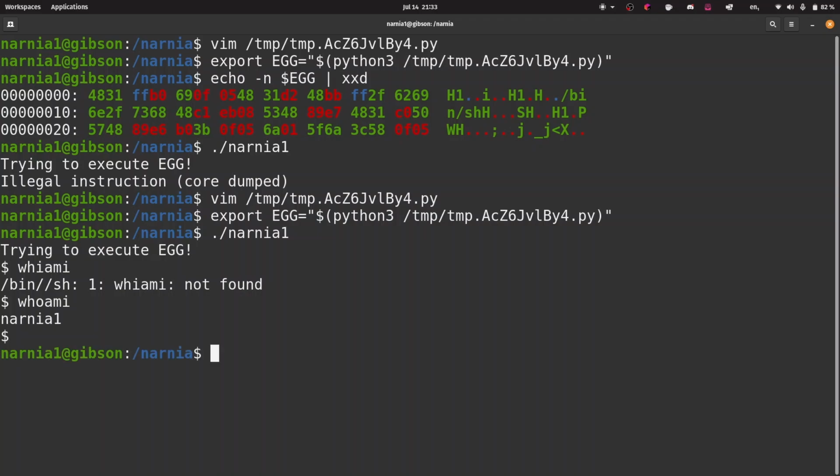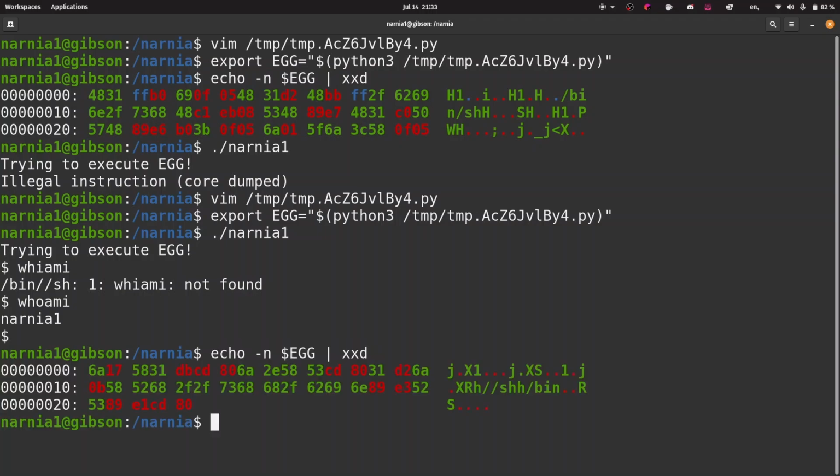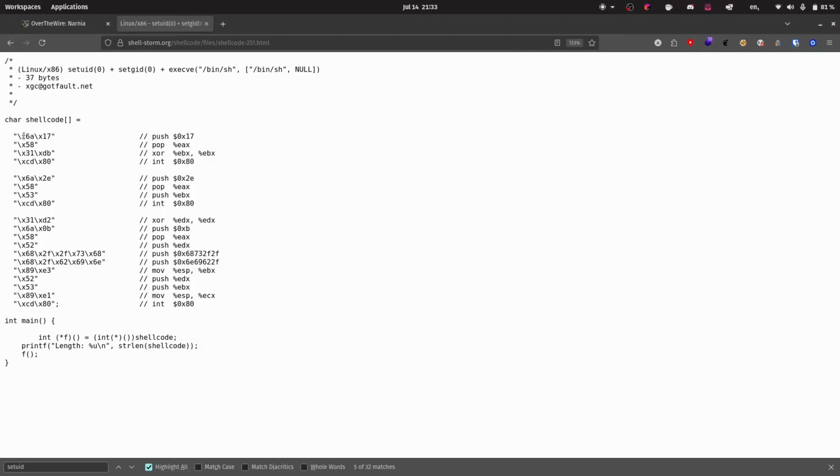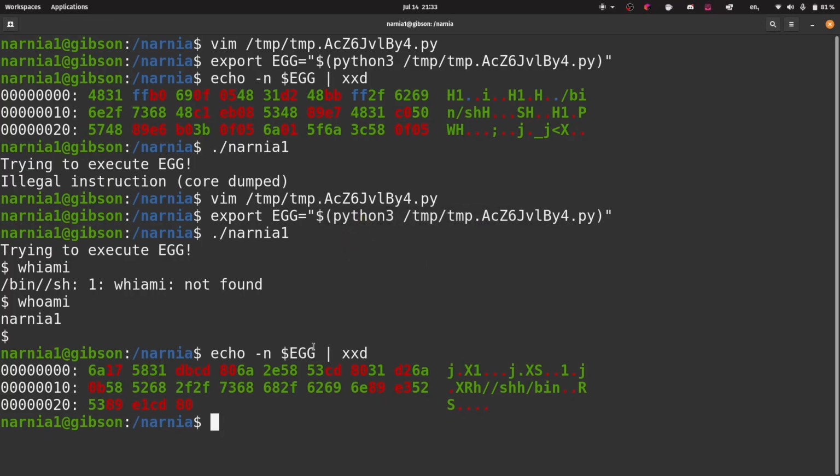Let me just make sure that I did the script correctly, because this one had comments and stuff, so I want to make sure it works. Let's see, it starts with 6A17 and ends with 80. That is 6A17 and it ends with CD80. Yeah, so it's just that this script doesn't work.